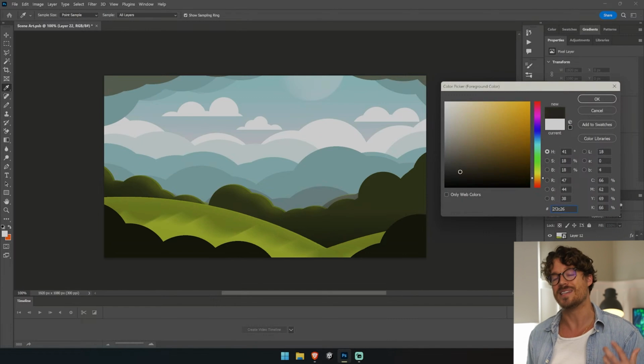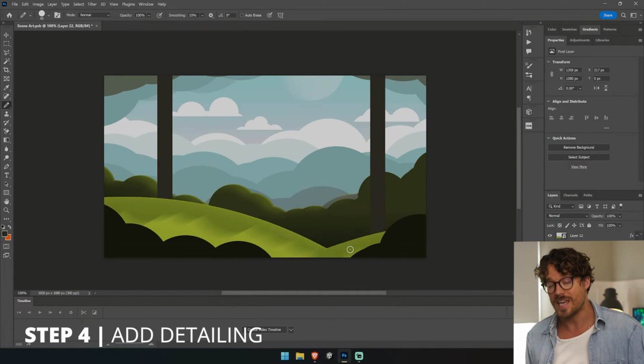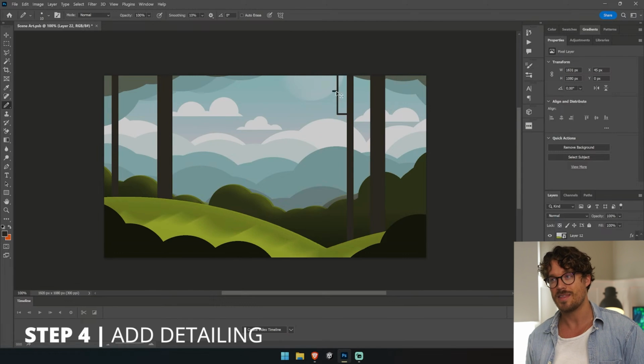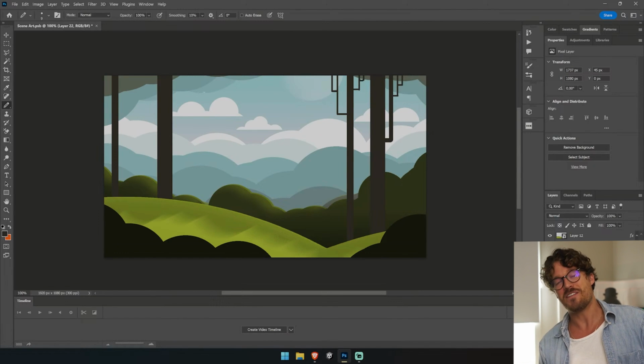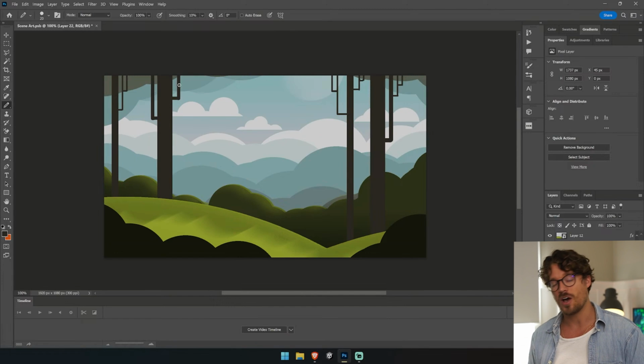The next step is to create detailing between the layers. Look, if the image looks good in the abstract, then it's going to look good with detailing. I always follow that rule. And I feel like this image looks really good in the abstract. The colors work, it almost looks real if you zoom out.